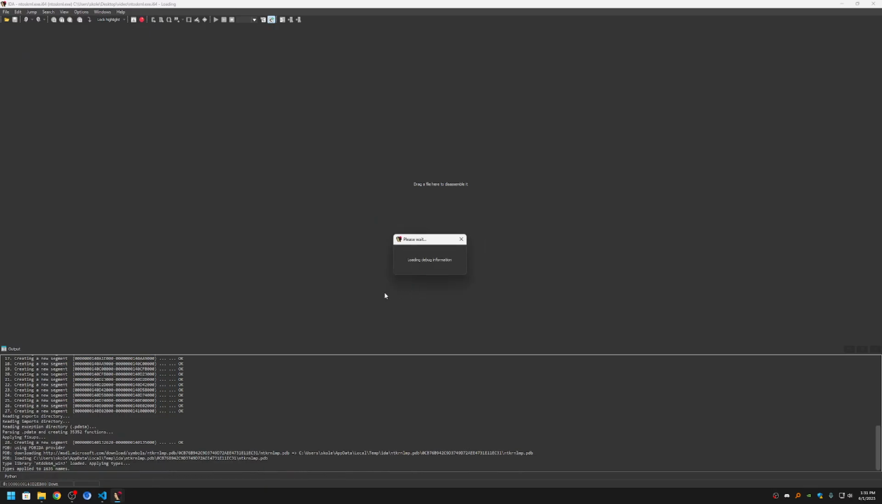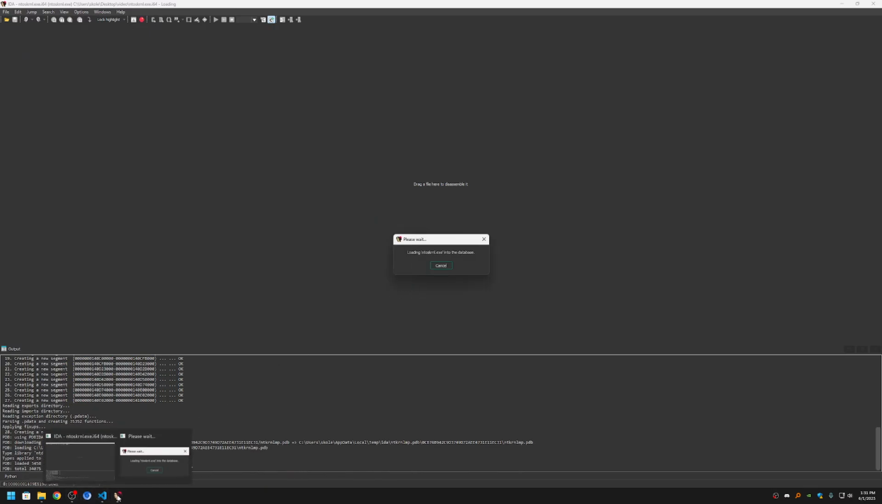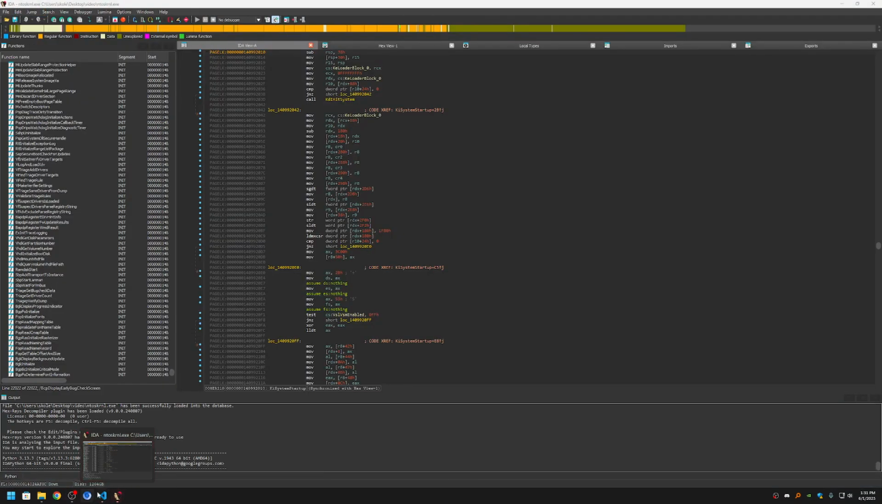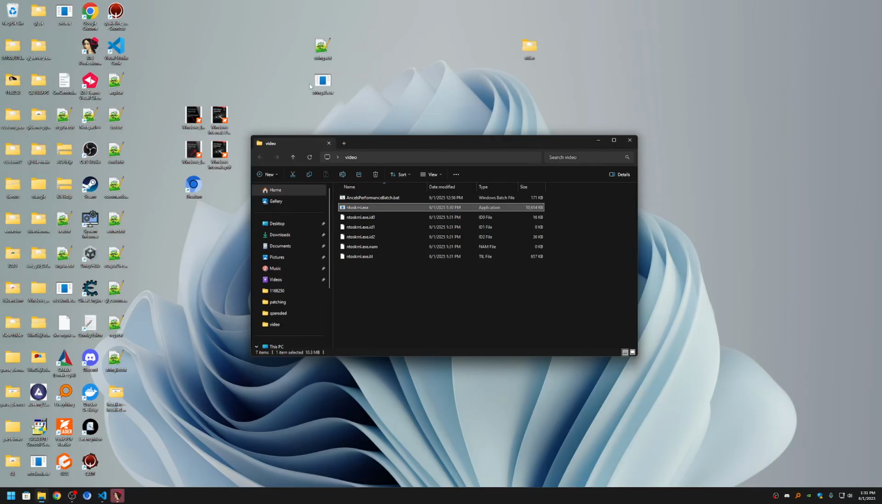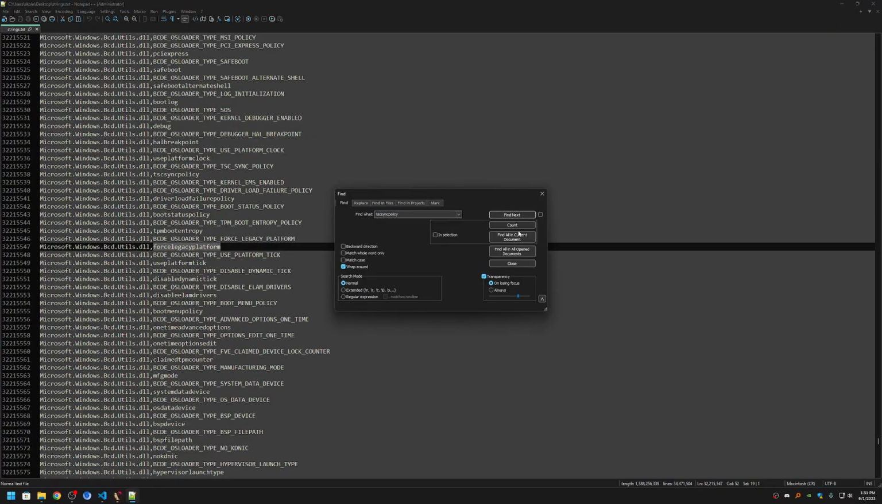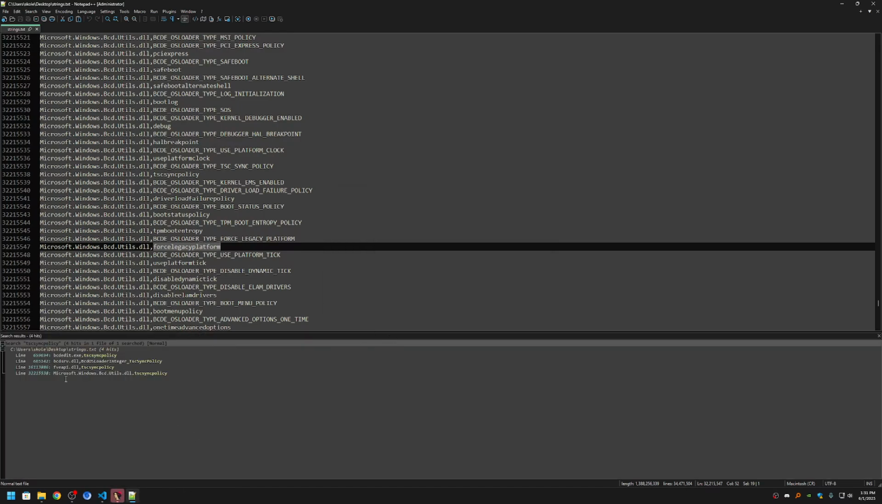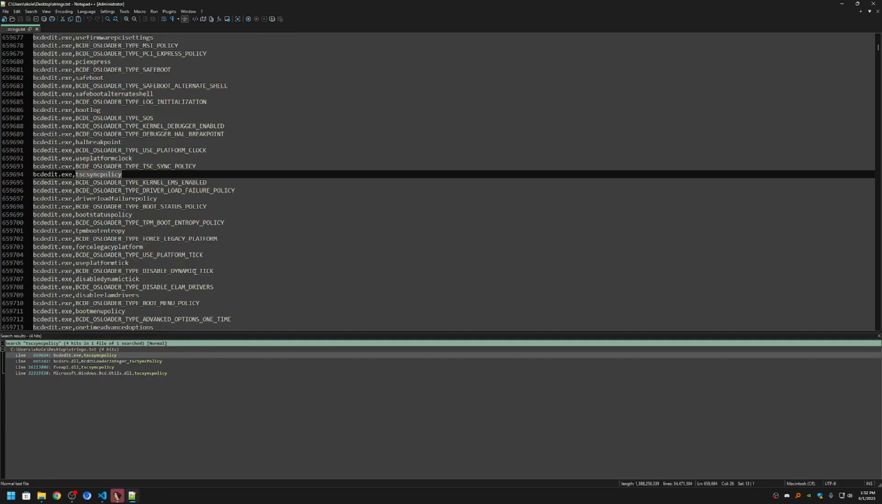So before we saw that tcsync policy did not exist in a normal ntoskrnl, like you can see right here, there's no ntoskrnl here. It still exists in BCDedit, but that's not going to do anything for you.